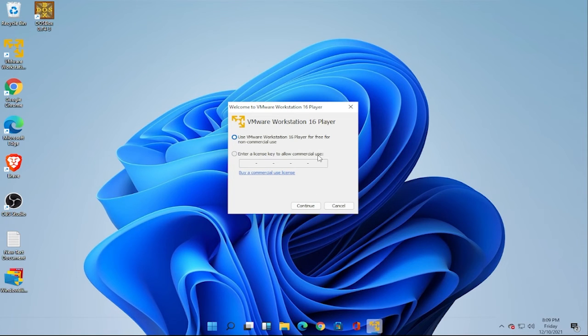Commercial use. You have to buy a key for commercial use. We all use VMware anyway, and this part confuses me. If I'm doing something wrong, please let me know. But we're going to press continue.